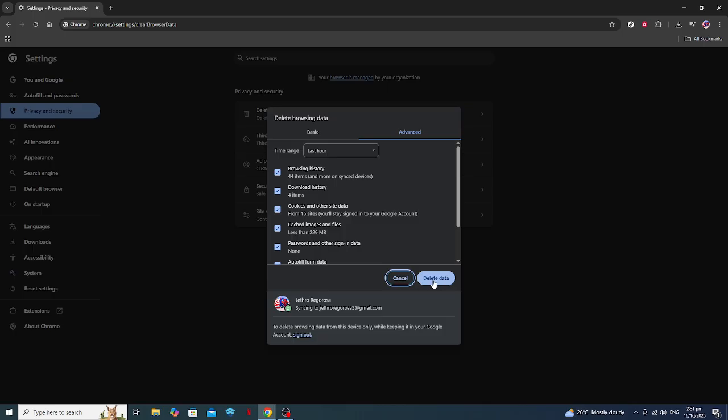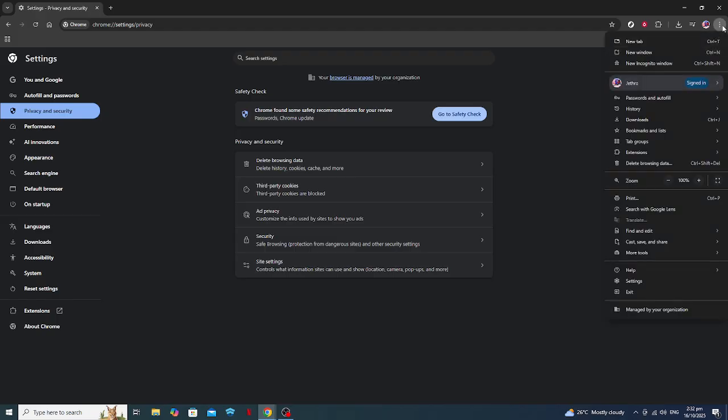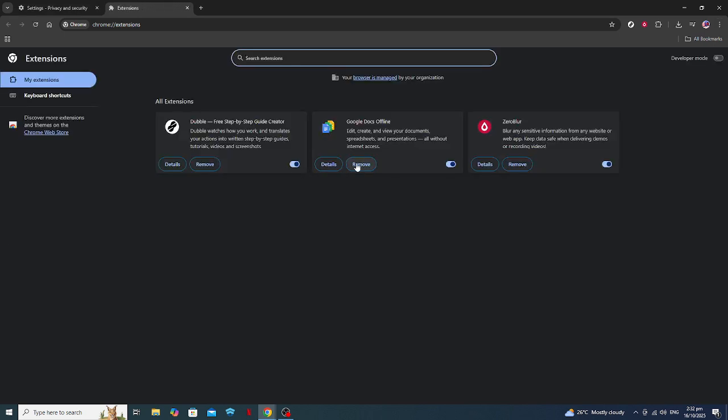If you've cleared your cache and cookies but are still seeing the error, don't worry. The next step is to disable any extensions that might be causing interference. Extensions can slow down your browser or create conflicts that lead to errors like this. So go back to the menu by clicking the three dots, then More Tools, and finally, Extensions. Here you'll see all the extensions you have installed. Try disabling them one by one and checking if the problem persists.